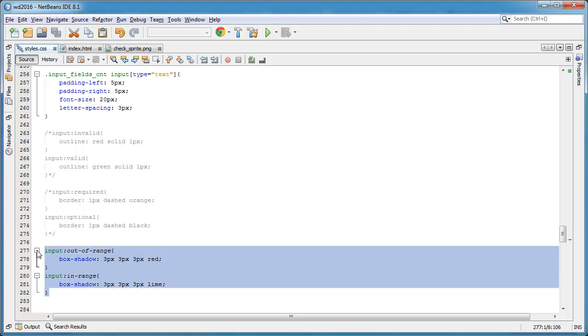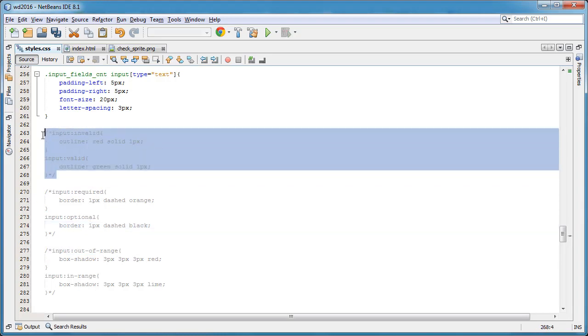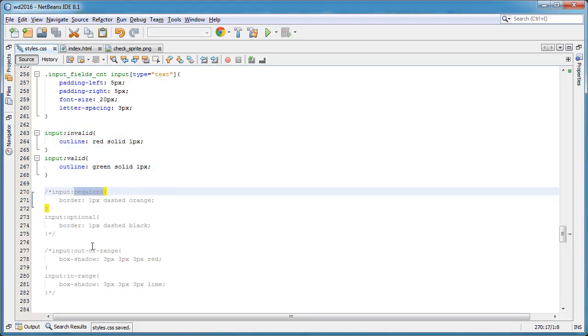And now this out of range and in range is directly referring to some validation. Required and optional is also directly referring to validation, but very specifically. And we can also select our elements completely, irrespective when they are invalid and valid. So it's kind of the main category of selection that we can do here. So that includes required and out of range. So either invalid or valid.